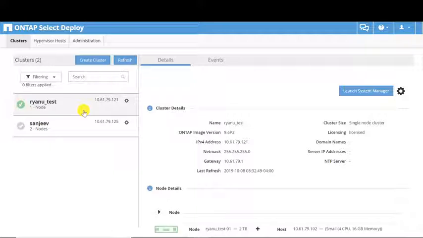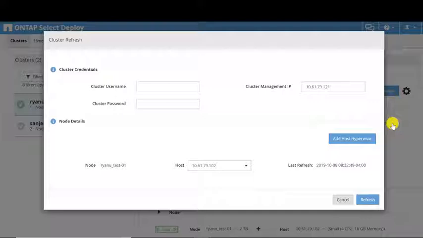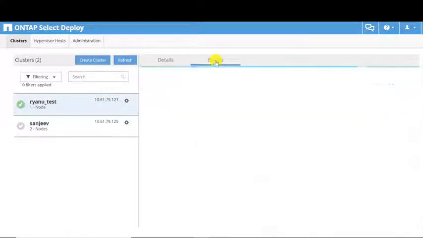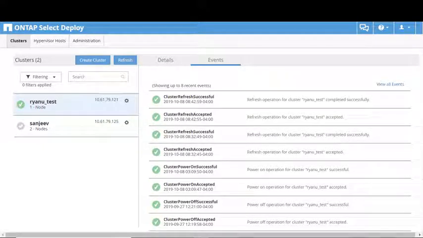This particular cluster is in sync, but we will refresh it anyway. Click the gear icon and select Cluster Refresh from the drop-down list. Enter the appropriate cluster admin credentials. Click the Refresh button. The Events tab will show the cluster refresh operation status.